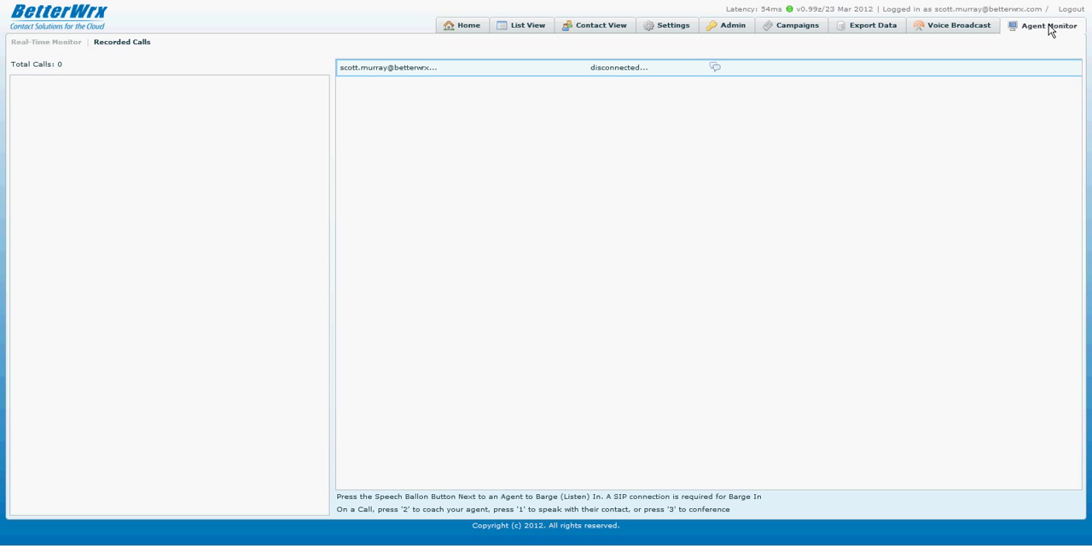Finally is the Agent Monitor tab, and here you can see the real-time status of each agent, and by clicking on the speech balloon, you can monitor, coach, and barge. Coach is where you whisper in the agent's ear, but the customer can't hear what you're telling the agent. On the left side, you will see the phone numbers that the system is dialing and the results of the calls from the dialer side.